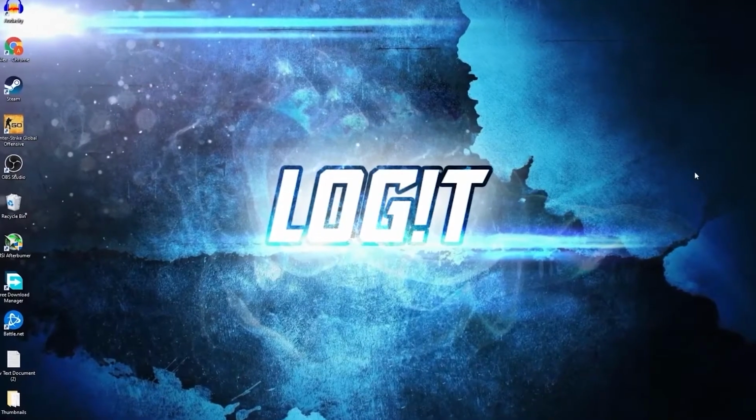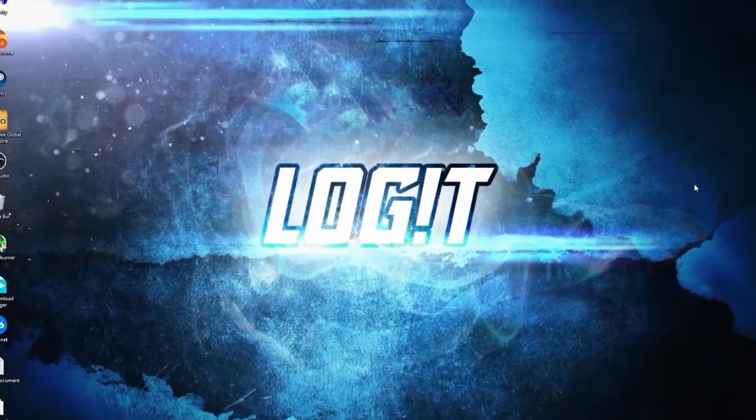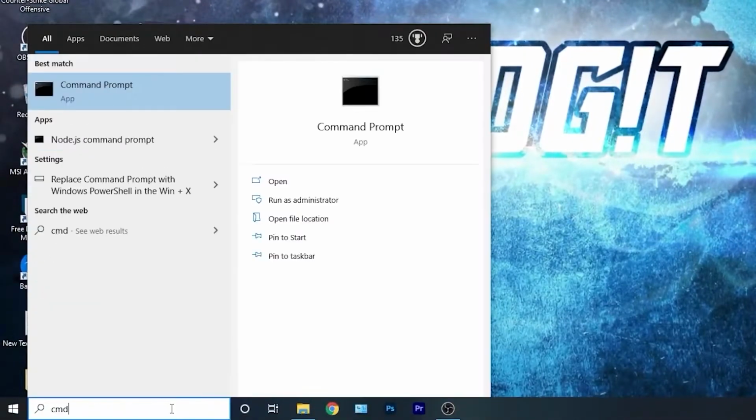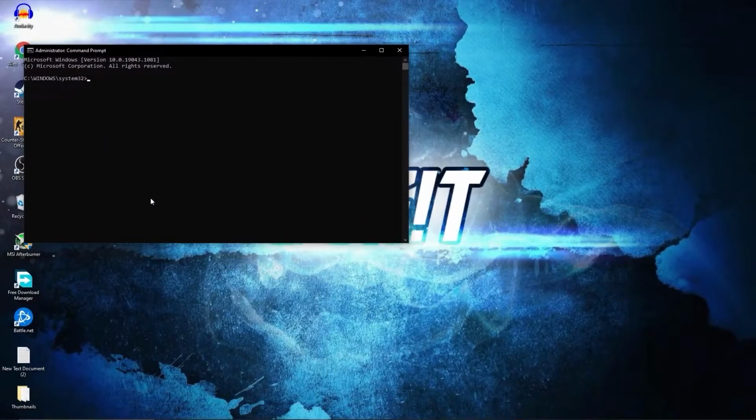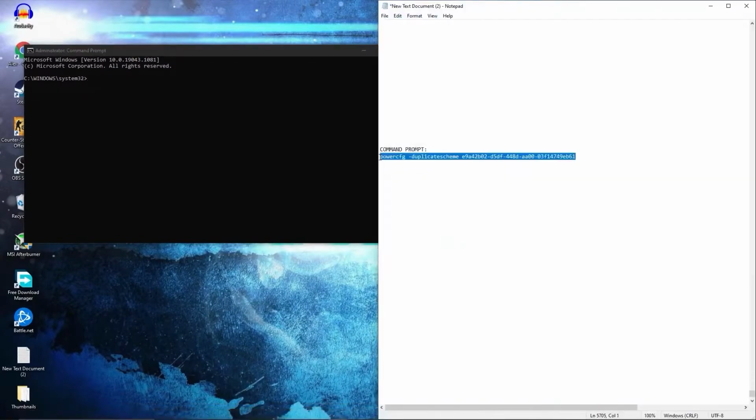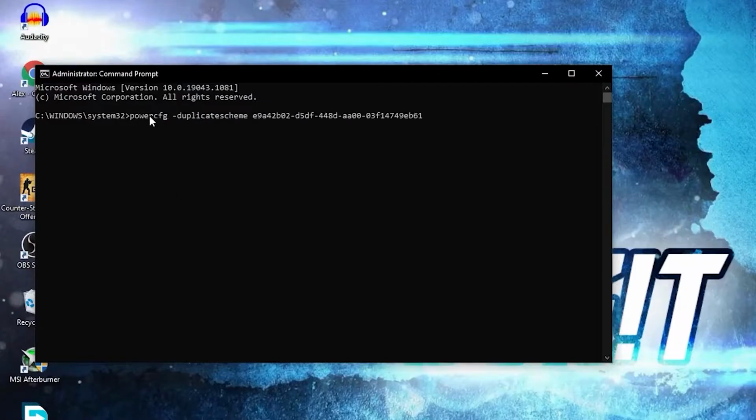Now you need to have the ultimate performance guide on your PC. So go here, type CMD, right click on command prompt, and press on run as administrator. Then this page will pop up. Here you have to paste a command. Copy this command from my description, and just right click and paste it here, then press enter, and now you have the ultimate performance guide.